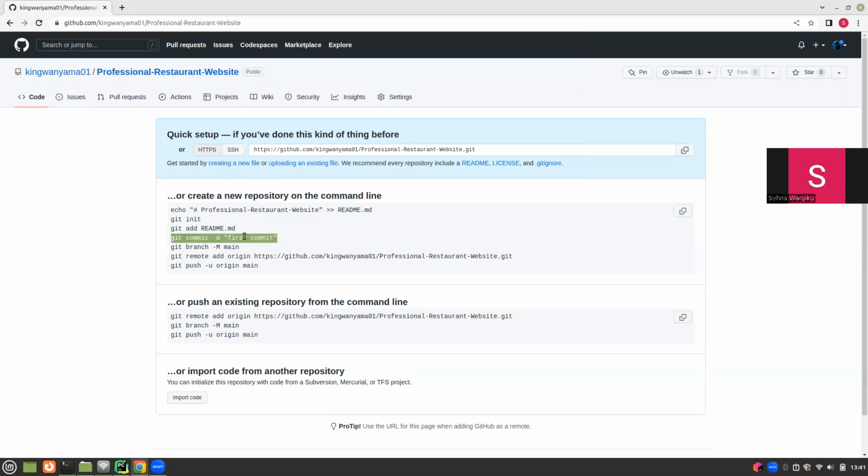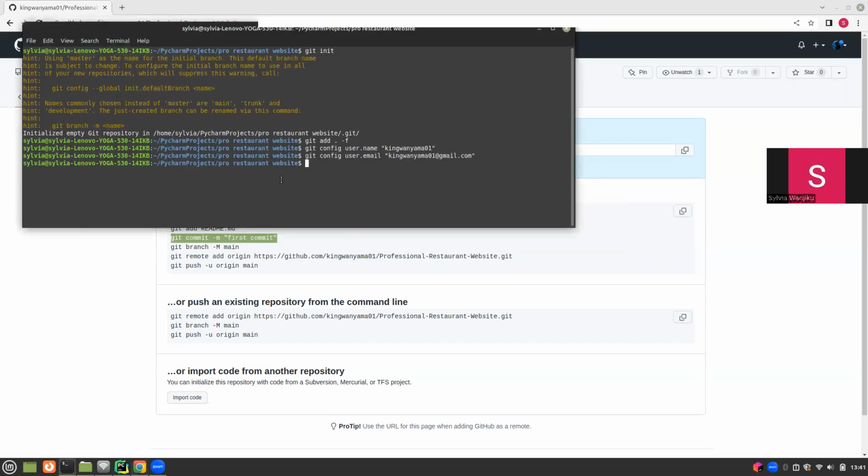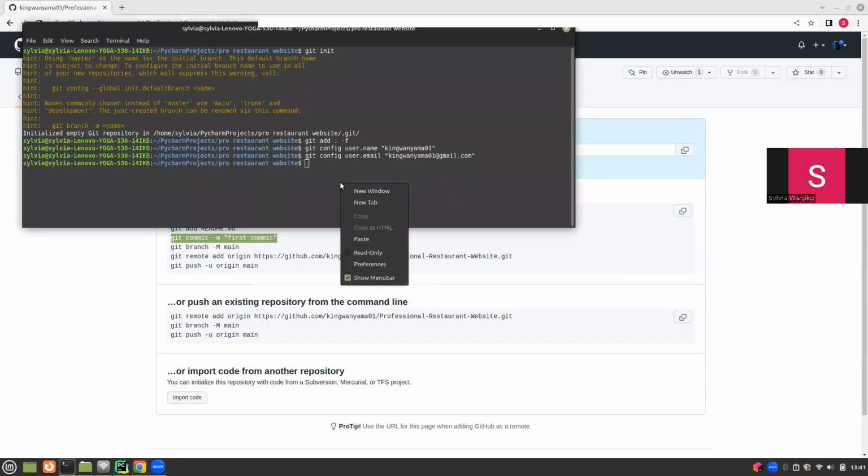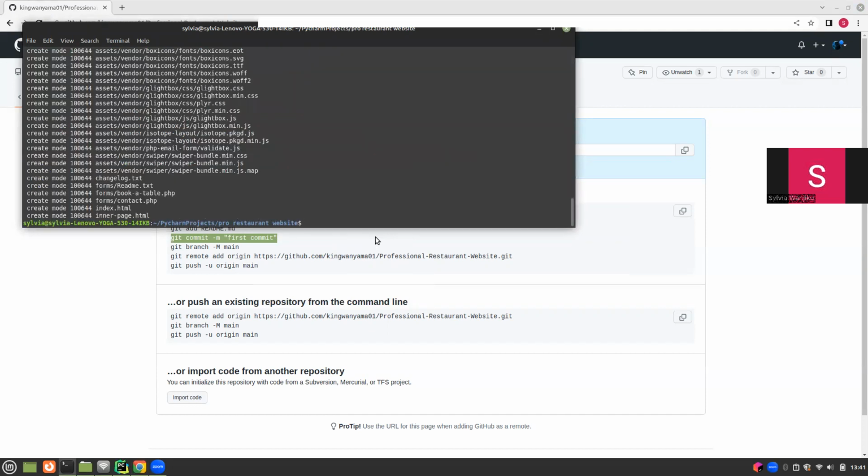Okay, then the next command is this one here. I can just copy it. Copy is Control C, if you don't know that. Let me just right click on this and copy, come here, right click and paste. Good. So we can just hit enter and all those files have been committed.